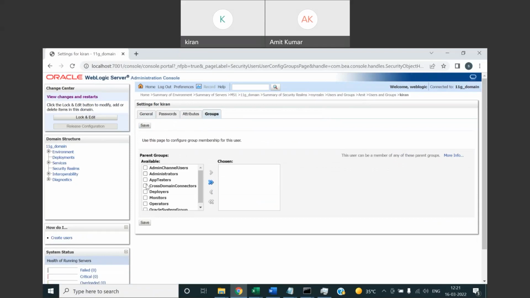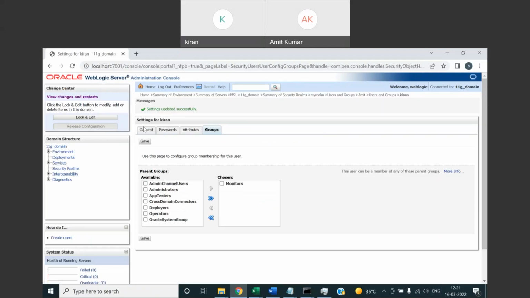Give him a monitor role. Don't give him administrator, give him monitor role. He can just monitor. He cannot make any configuration changes. So an administrator can do any changes. Monitor can only monitor. Deployer role can only do the deployment. All those things we can do.